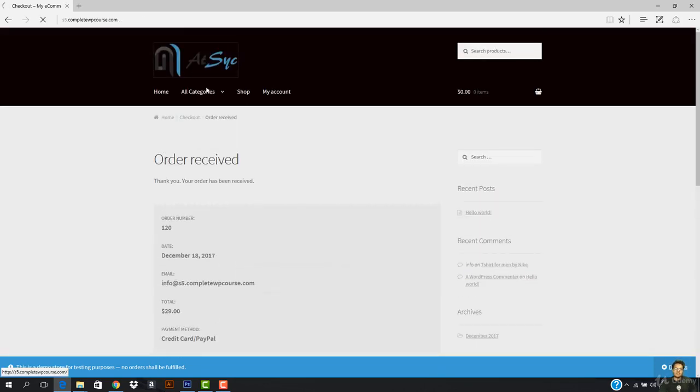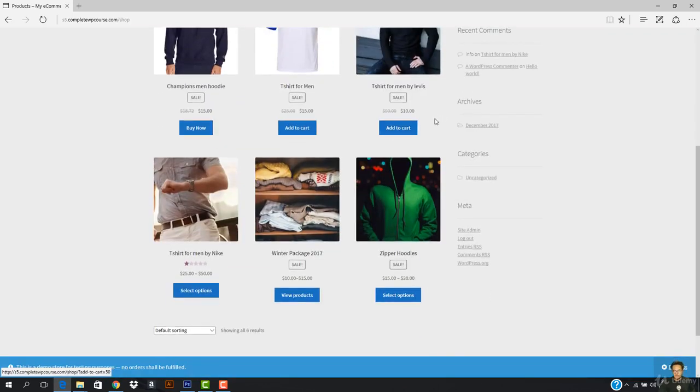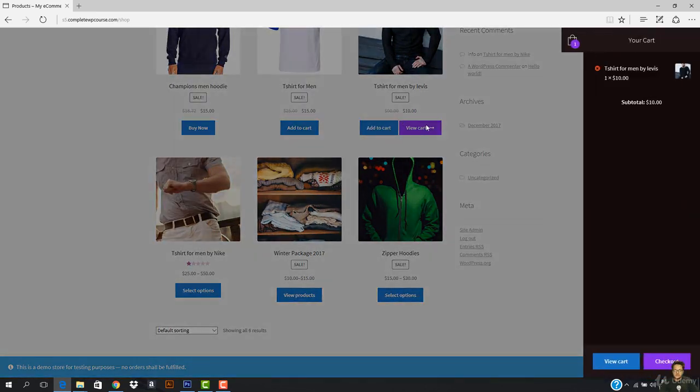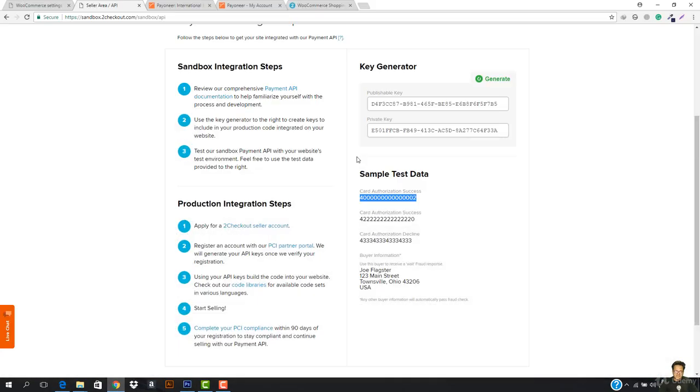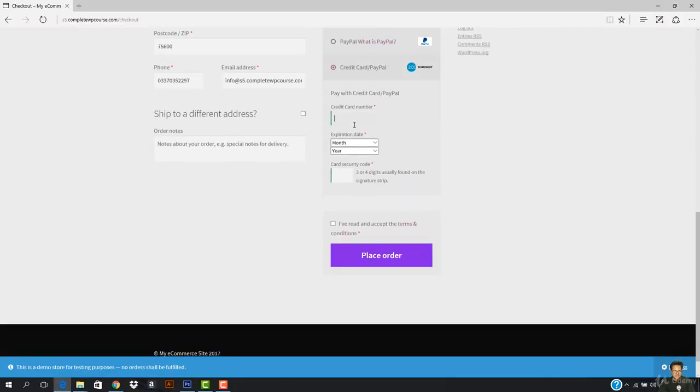Okay, and now I want to check if someone has entered the wrong card information, will his account be processed or not. So I'm gonna go ahead, I'm gonna hit add to cart, I'm gonna hit checkout right now, and then let's go to this itself. Okay, and this will be card authorization declined. So if someone enters this, then his card authorization will be declined. Let's come here, let's just enter this. Okay, let's come here, let's just select this. Okay, and let's enter anything.